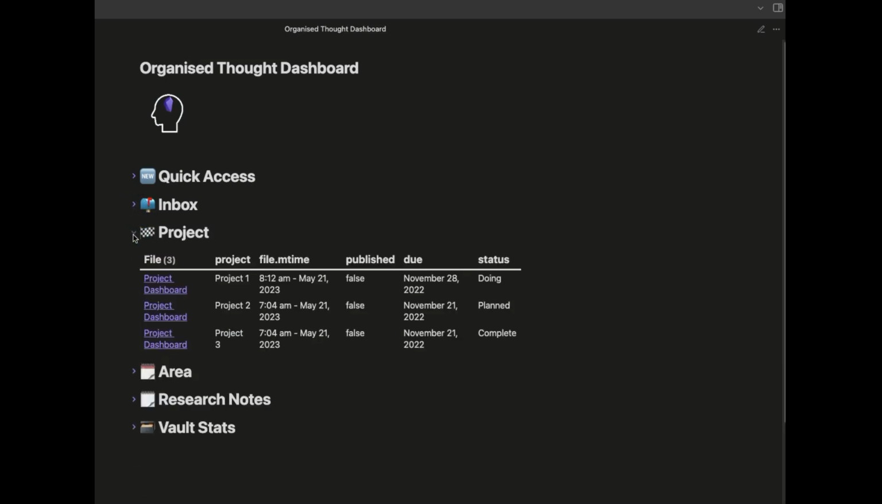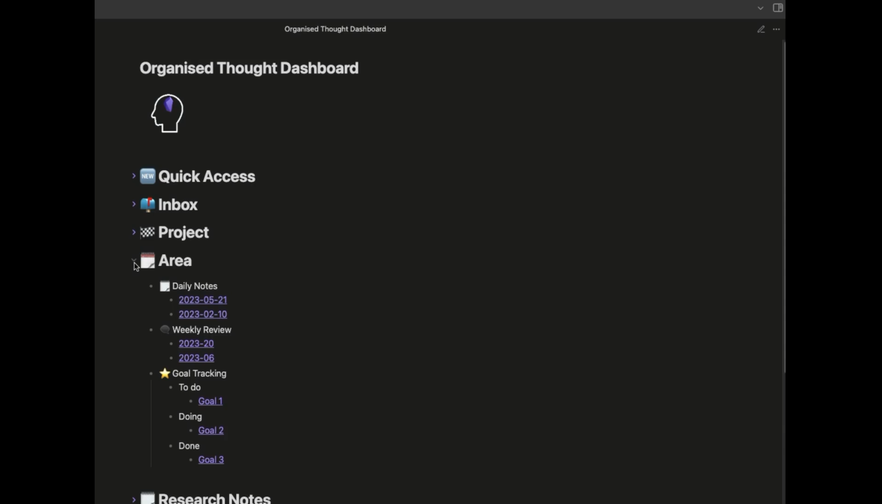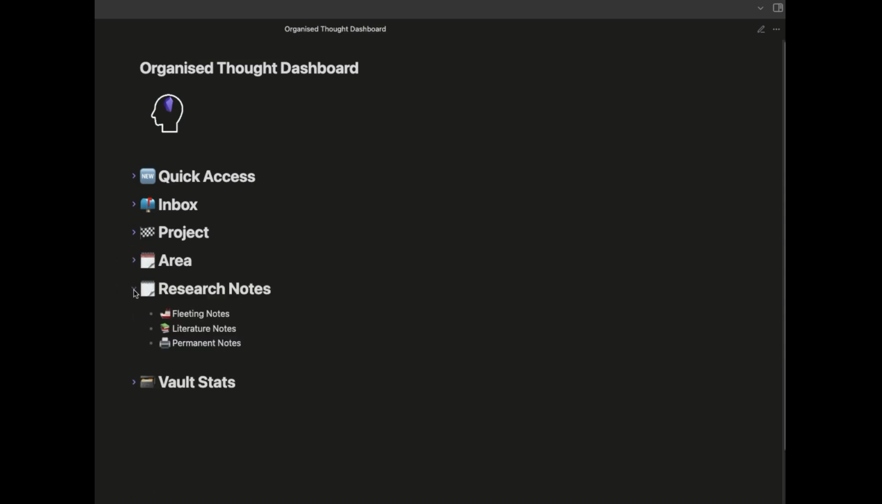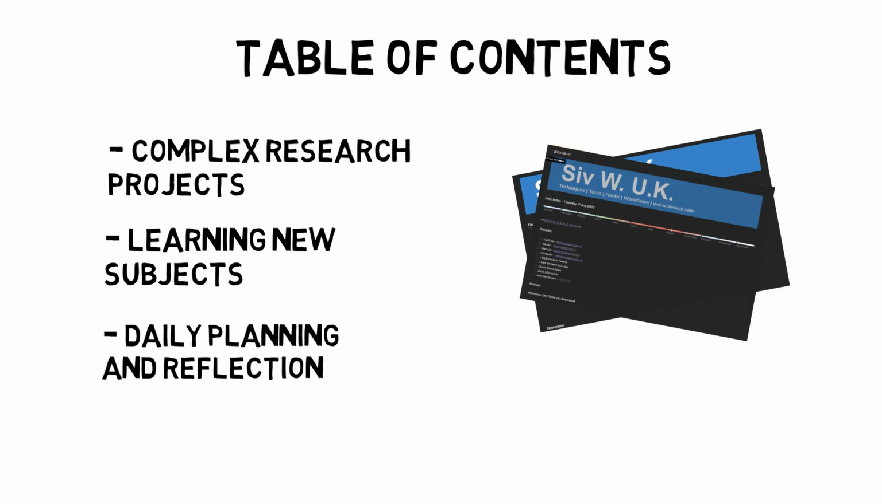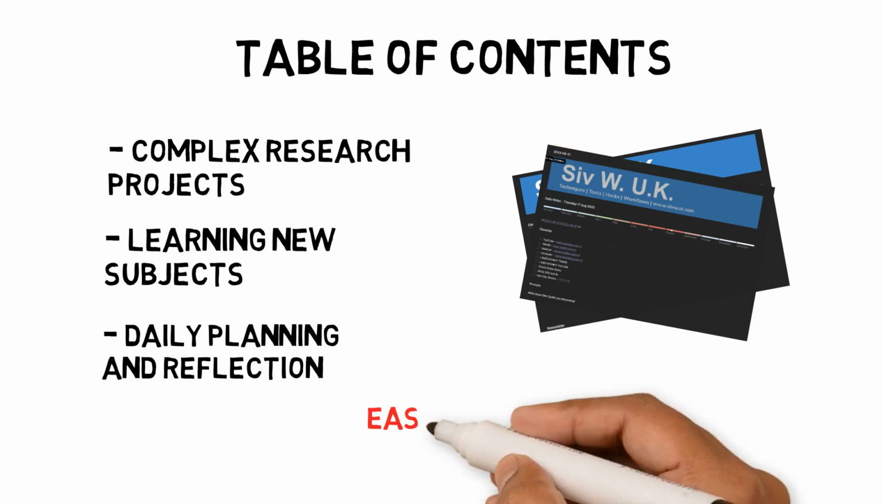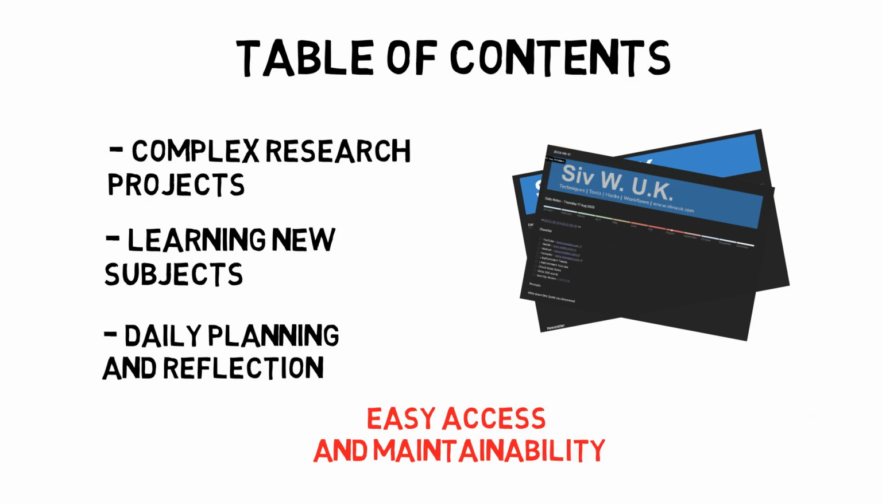The next section covers important notes that I'm working on or need quick access to. Finally, I have a section to list out the most recent files. Whichever way you implement your table of contents, focus on easy access and maintainability. Next, let's see how I implement the popular Getting Things Done approach to PKM.